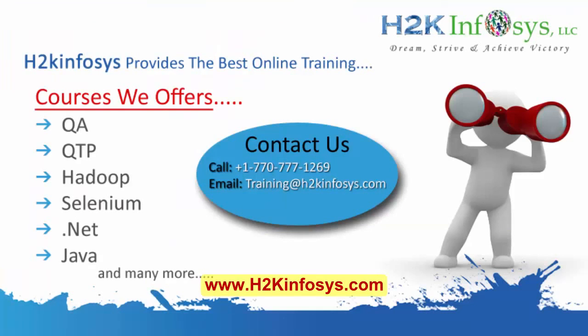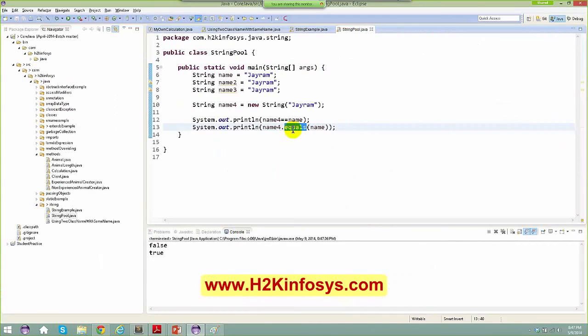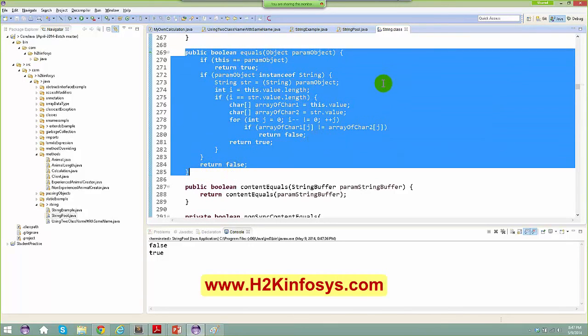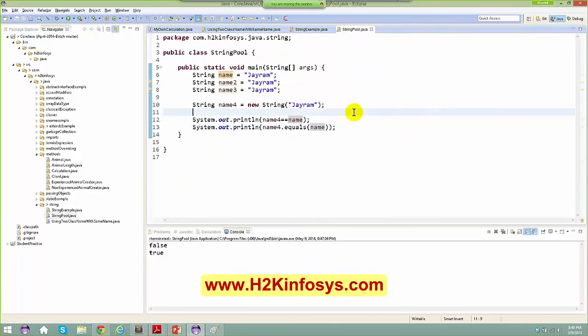So what happens? This is a method which is present in your Object class, and for that reason it is present in each and every class. So you can just invoke dot equals on each and every class to check whether these two strings are the same or not. Now String has an equals method wherein it does some functionality to check whether two strings are the same or not. So how do I implement the same functionality out here?